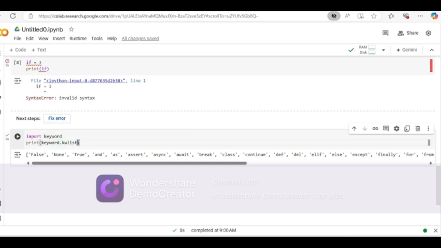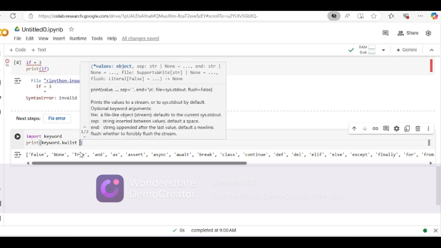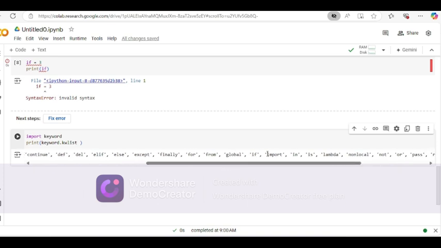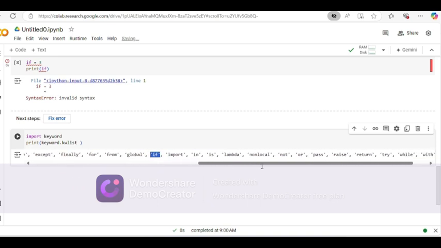Here are the keywords in Python: False, None, True, and, assert, break. So these are words that you cannot use. You can see one of them was what I used the other time, if. So you can't use this word in Python as your variable. So you must avoid them.